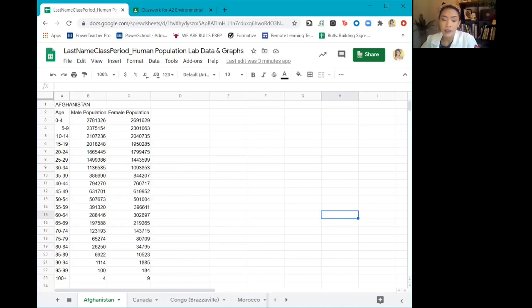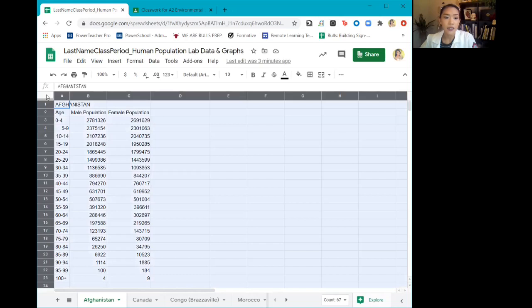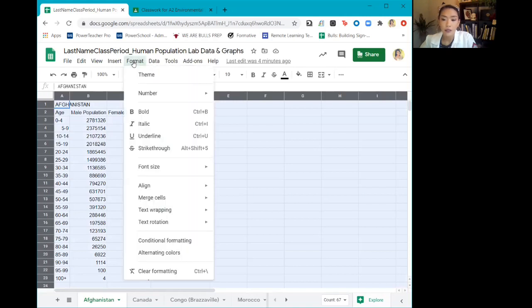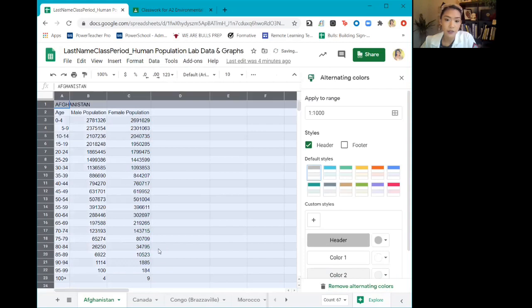So on the Afghanistan tab, this is where we're going to begin. We're going to be adding formatting to the table. So you're going to select the entire table by clicking this box right here. And that should indicate that I've selected the entire table. Then you're going to click Format, and then you're going to click Alternating Colors. Okay? And this toolbox should pop up.